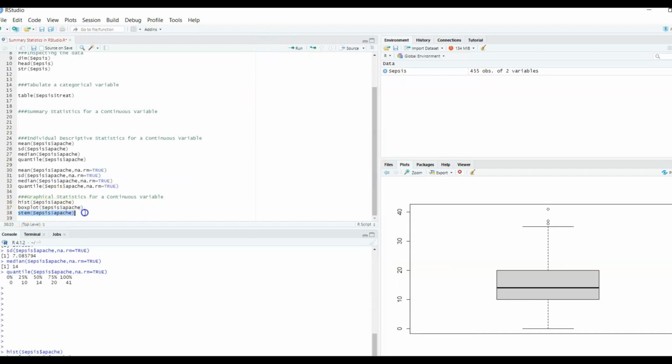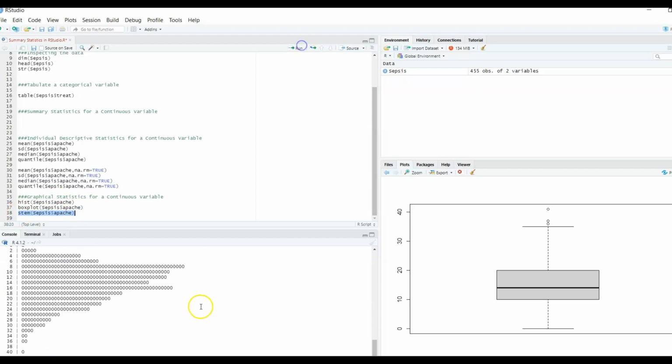And then the stem and leaf plot looks like this. Since this is numerical, it's displayed in the console. That's it. Pretty straightforward with the basic commands for the basic summary statistics.